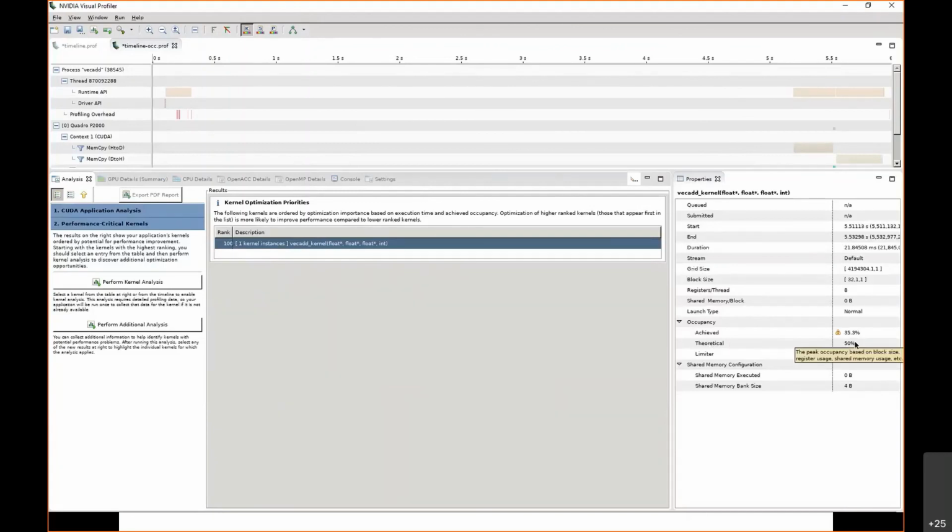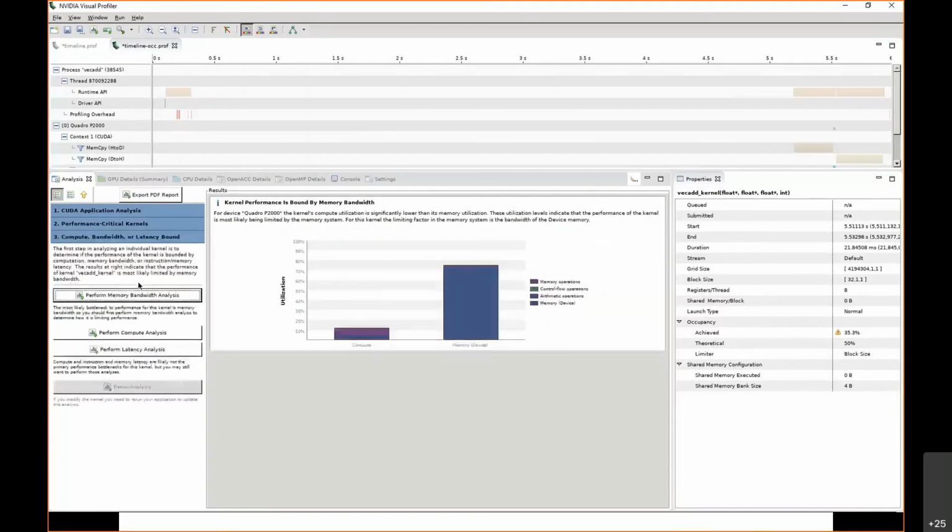So if this application runs perfectly on the GPU, it won't be able to achieve more than 50% occupancy. And it tells us that the factor limiting our occupancy is the block size, which is what we expect. And if we run perform kernel analysis, the kernel is still limited by memory bandwidth, as we expect.